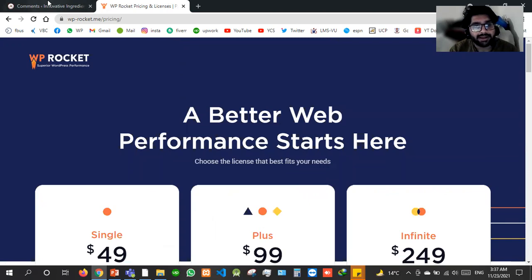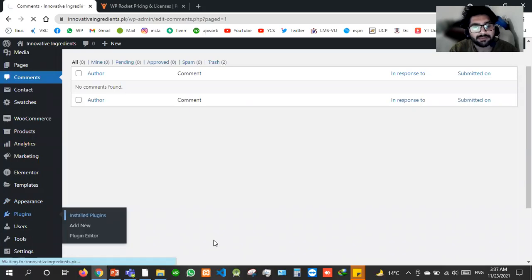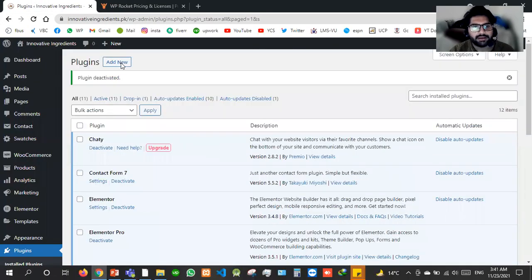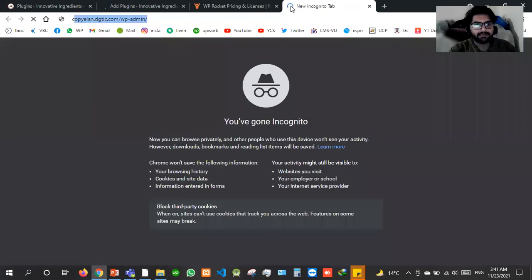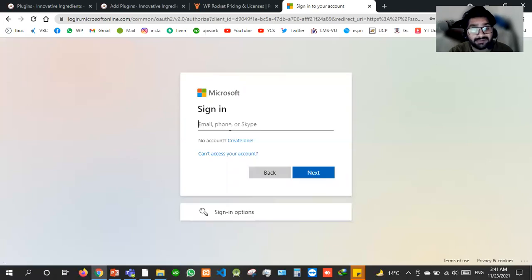So we're going to have to upload it. I have it here. Go to plugins, then add new, and I'll add WP Rocket. First of all, let me add this to your canvas as well, because that's how you can download the plugin and upload it, since you also need to perform this assignment task.